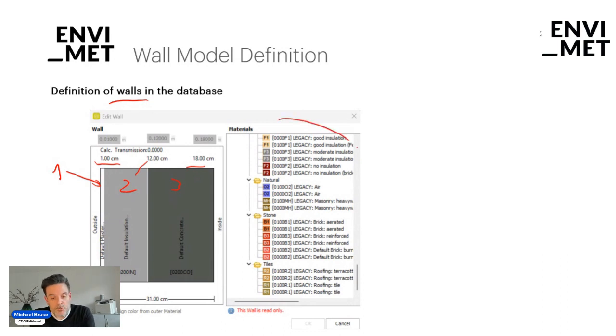So you have a large collection of materials already available in the ENVI-met database. You can, of course, add your own. We probably will have to, because building materials vary quite a lot in their values. Depending on what you actually use in your building construction site, you may not find the correct properties in the database. But that's not a problem, because you can set up your own properties or modify properties existing in the database.